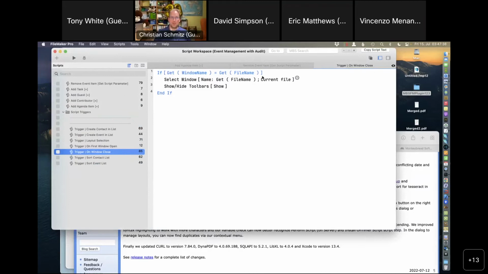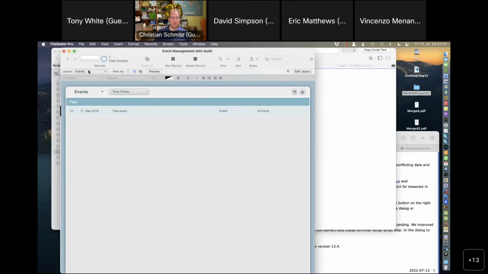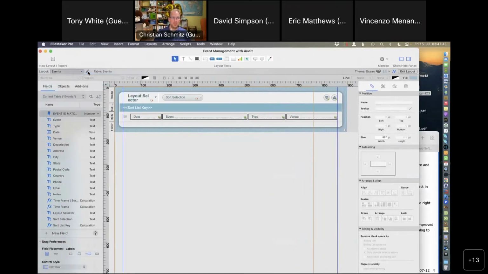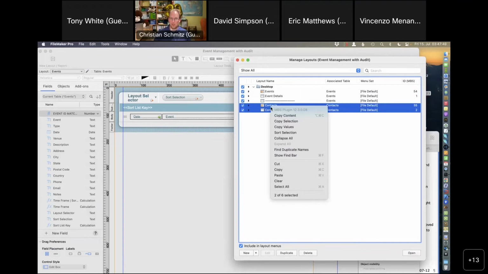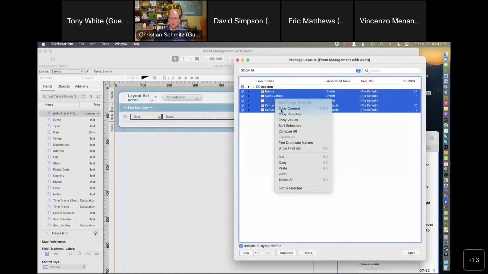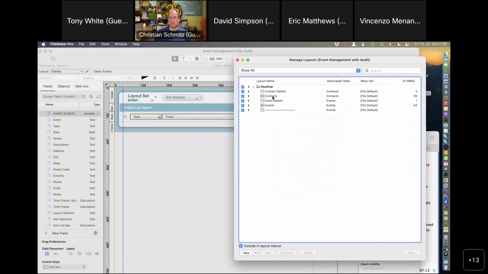And we want to also go to the layout window, manage layouts. And here we also got a context menu with a lot of things. Sort selection, let's see, does sort selection work? Yeah, it works, okay. So I made that. Available also on Windows, Christian? No, this is only for Mac, because on Mac I can extend it.